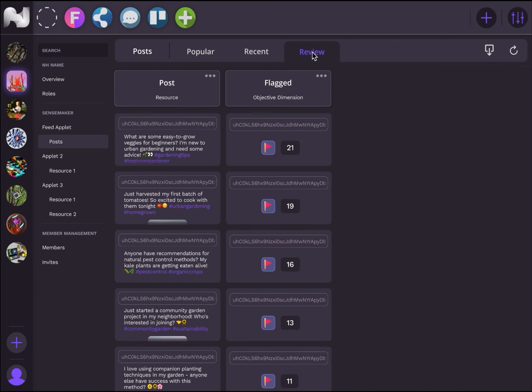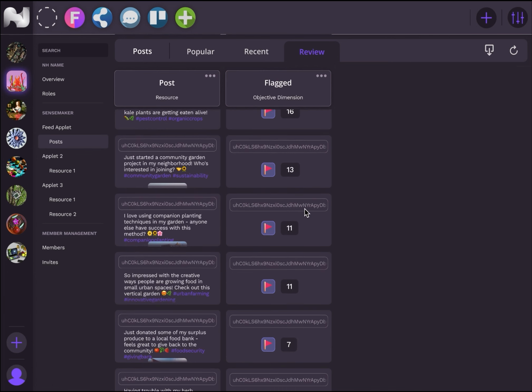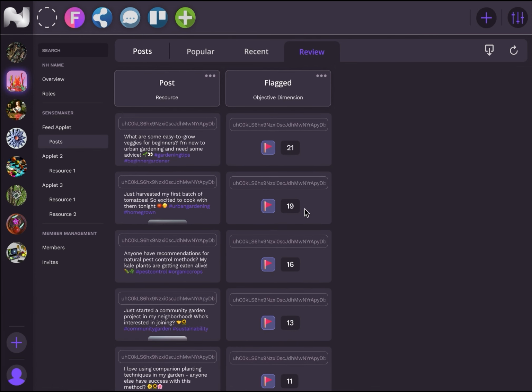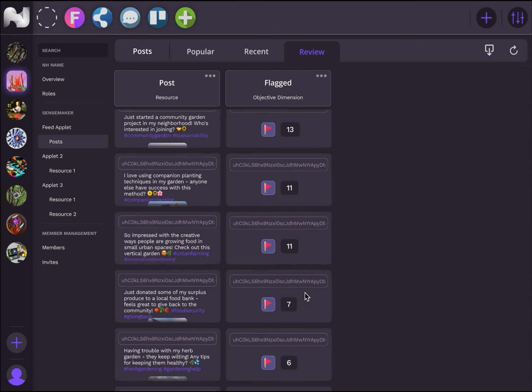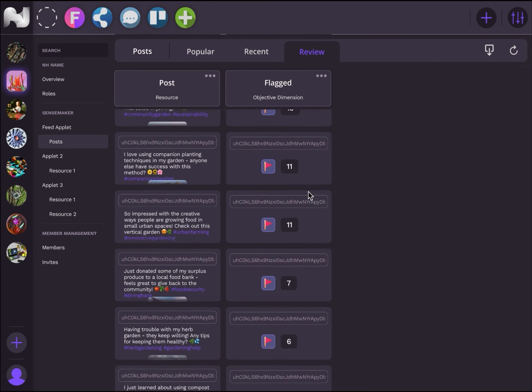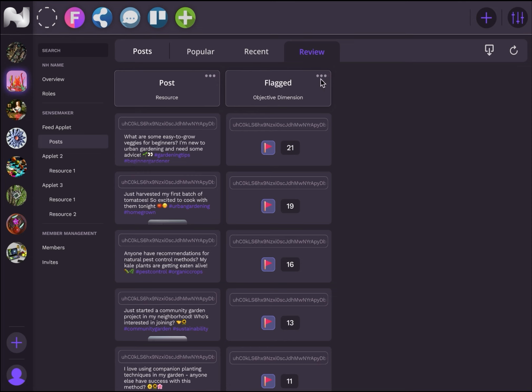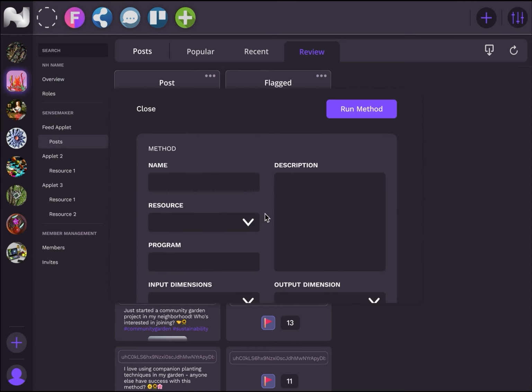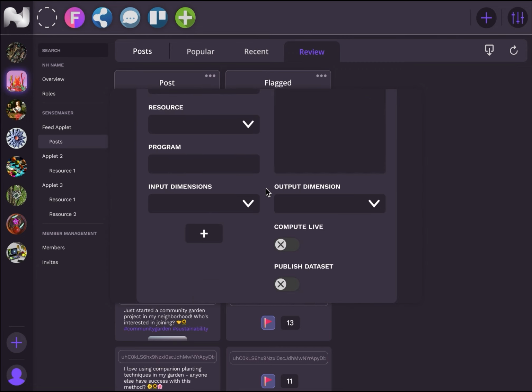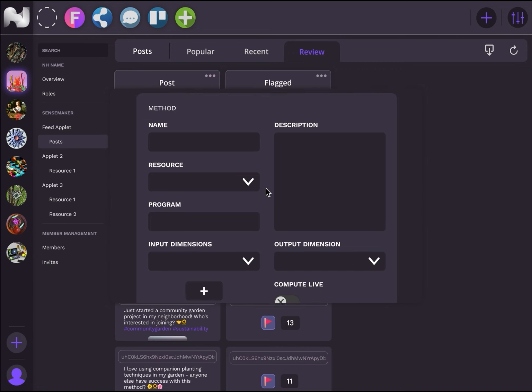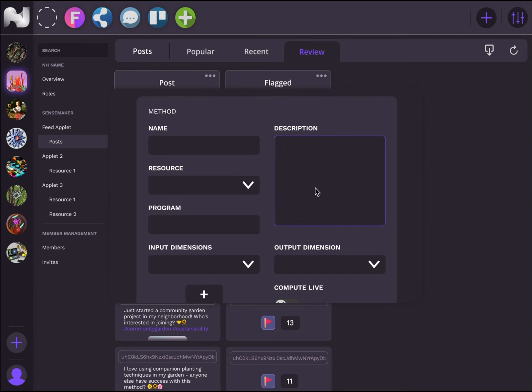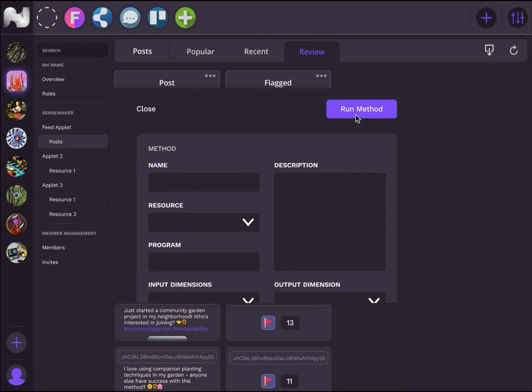And then in the review context, you would see all flagged posts. So the CA could, for instance, come here and review what content was flagged, maybe inappropriate, and then could run a method by clicking on the three buttons. You could see what method is creating this objective dimension. So you can see the inputs and the output dimension, the description that was defined, and then you would be able to run the method here.